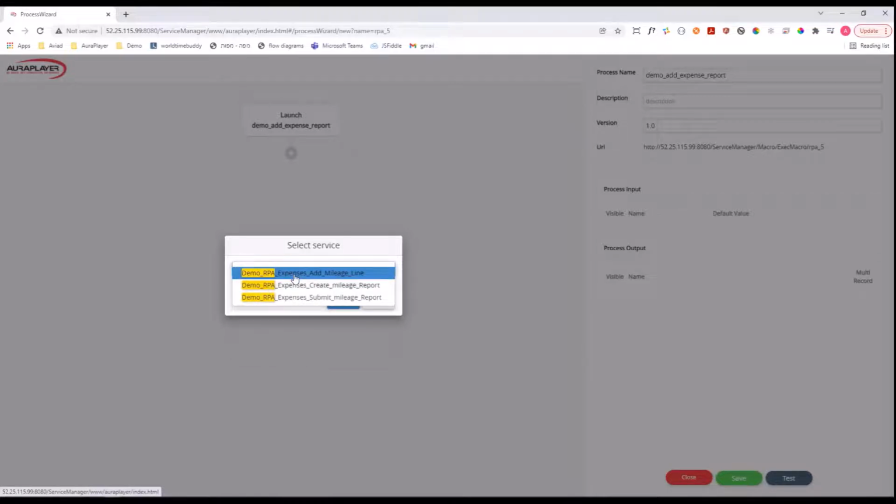RPA create mileage report. I just took the whole flow that we created in our demo for creating a simple expense report and broke it into three smaller services that I can use in a better way for my RPA flow.